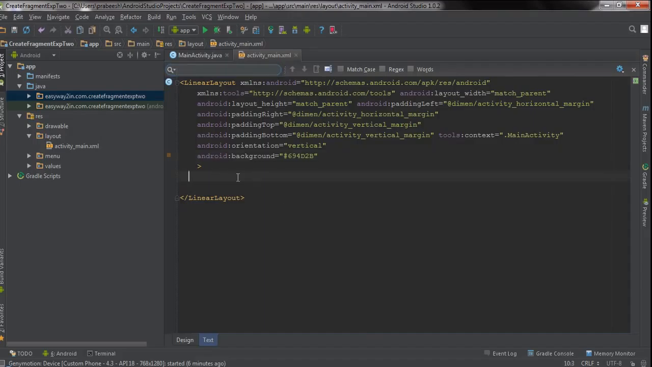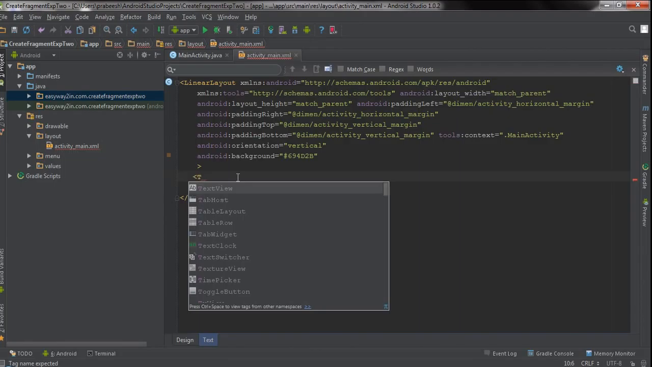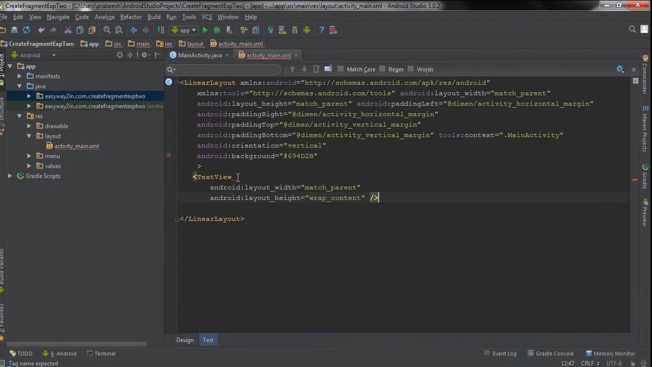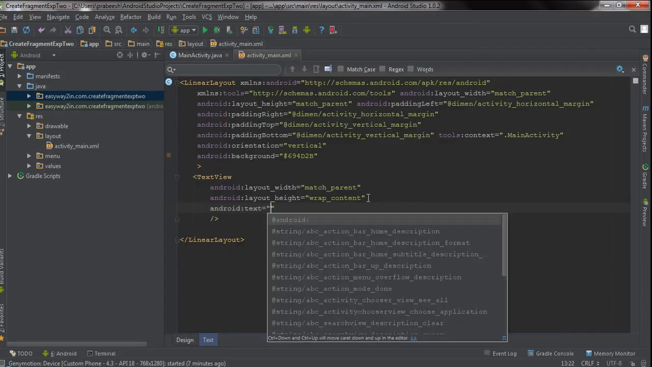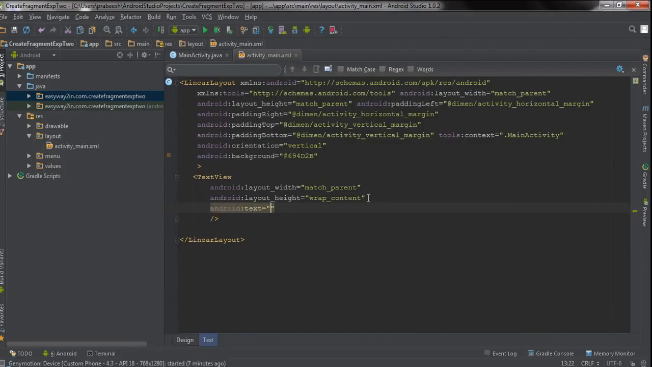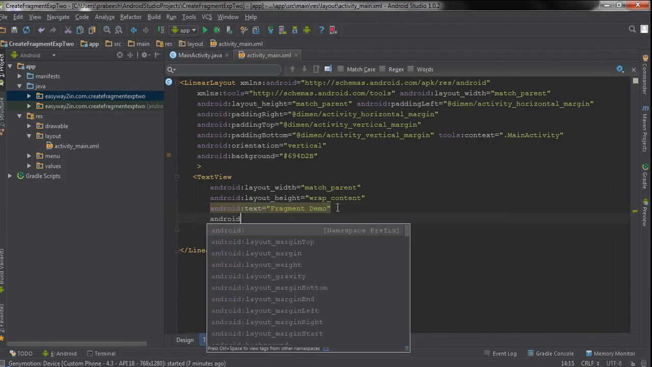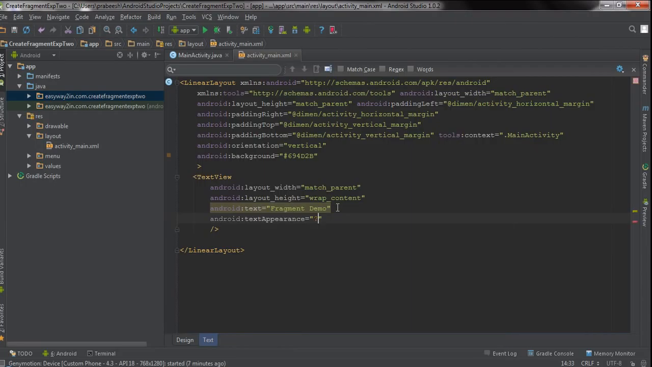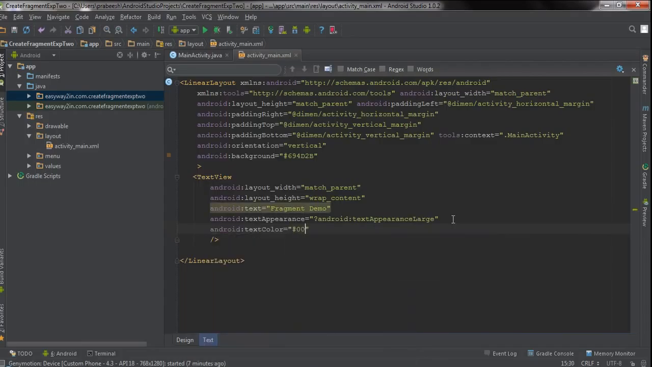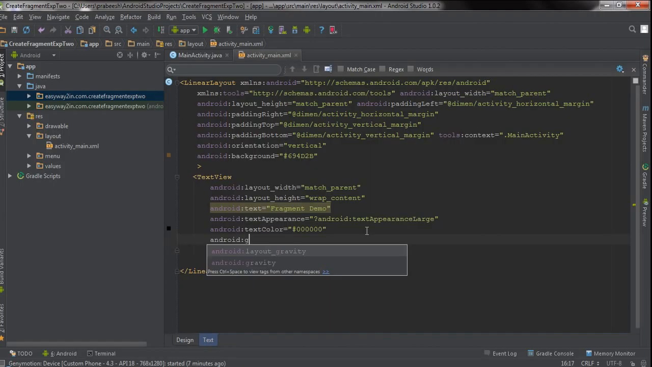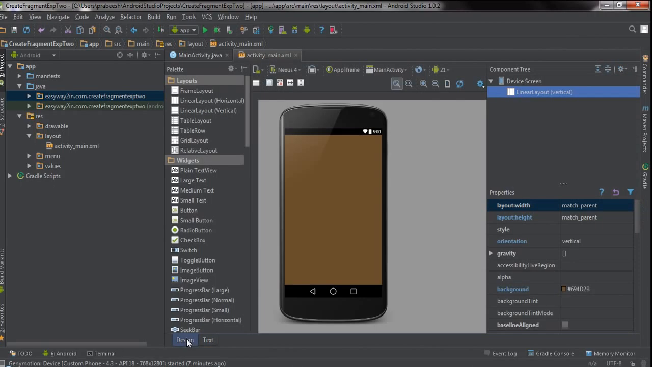Okay, now add a title for this activity. So add a text view with width match_parent and height wrap_content. Provide some text: android:text, Fragment demo. Android:textAppearance into textAppearanceLarge. Specify a pure black color for this text: android:textColor into black color. Also align this at the center. So android:gravity into center.